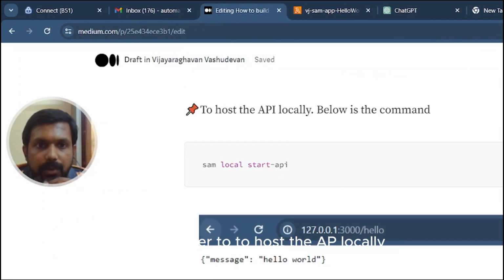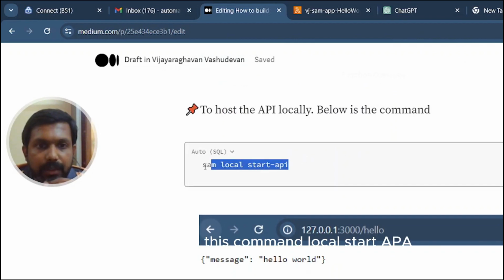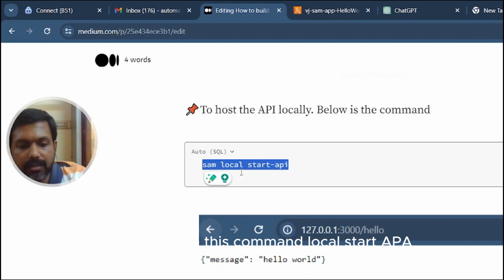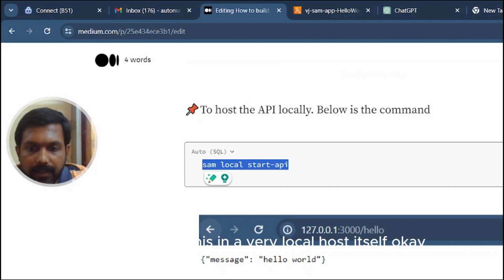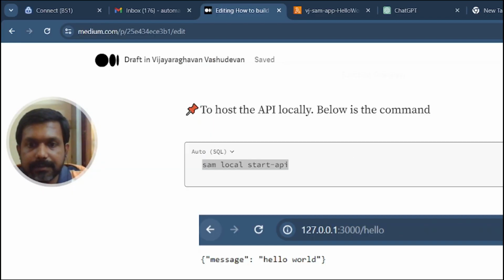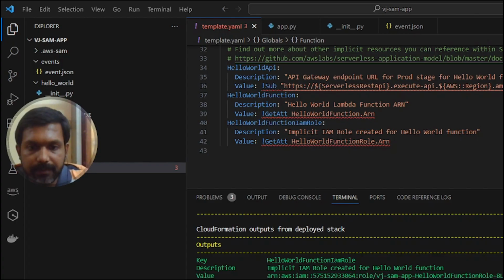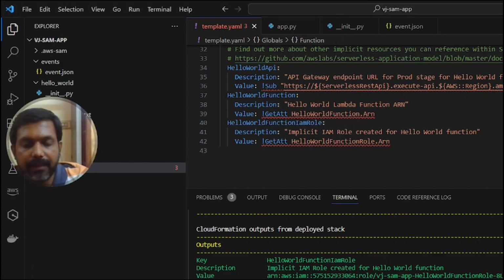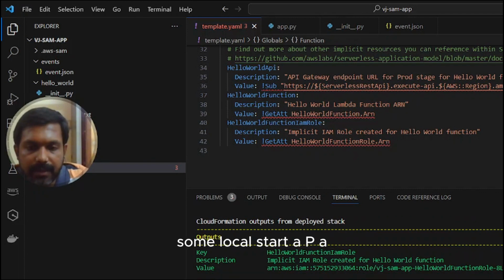In order to host the API locally, we need to use this command, sam local start-api. So we can host this on our localhost itself. We'll close this Docker Desktop app. sam local start-api.